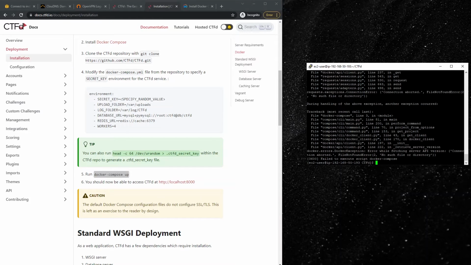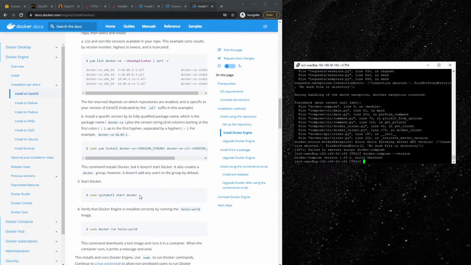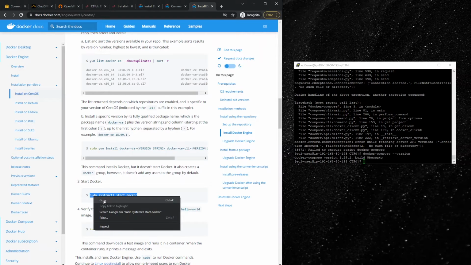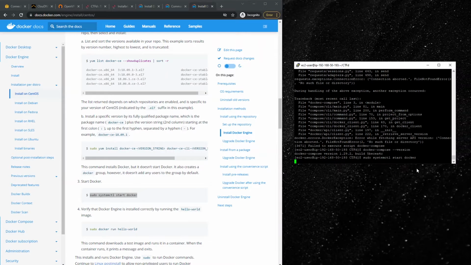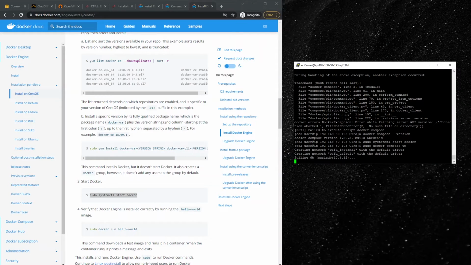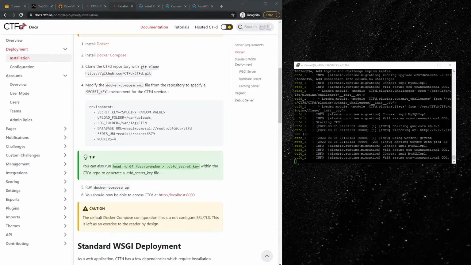Okay, there's an error. So make sure that Docker is started. Okay, once you start it, then we run docker-compose again. Okay, so it works. Wait for it to complete. Okay, once you see this, it shows that CTFd is running already.